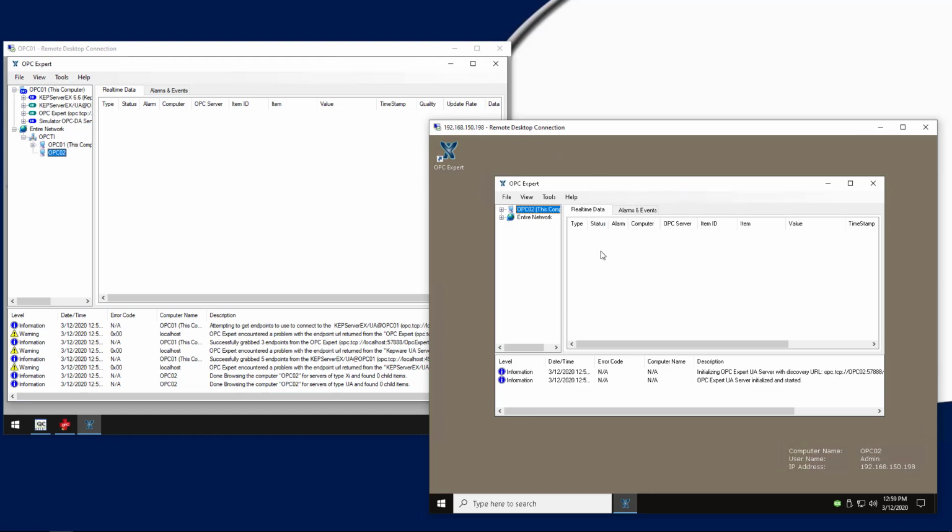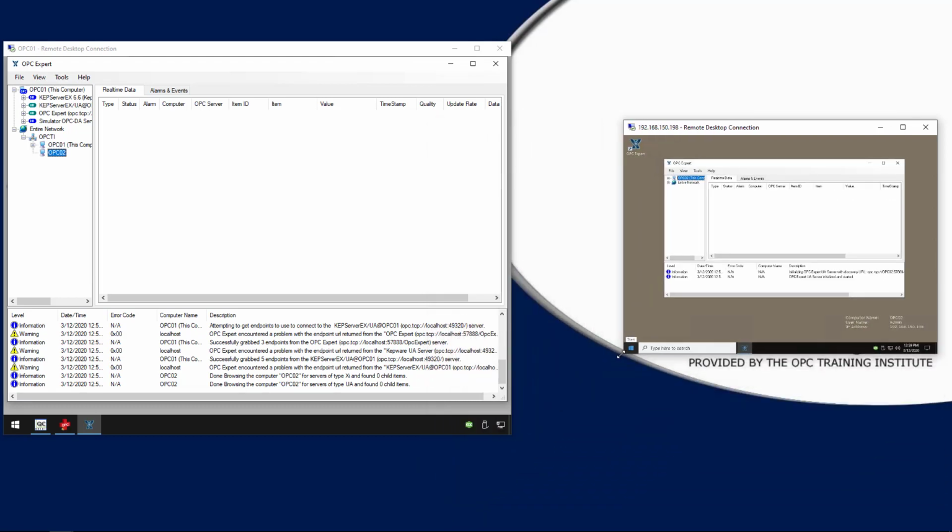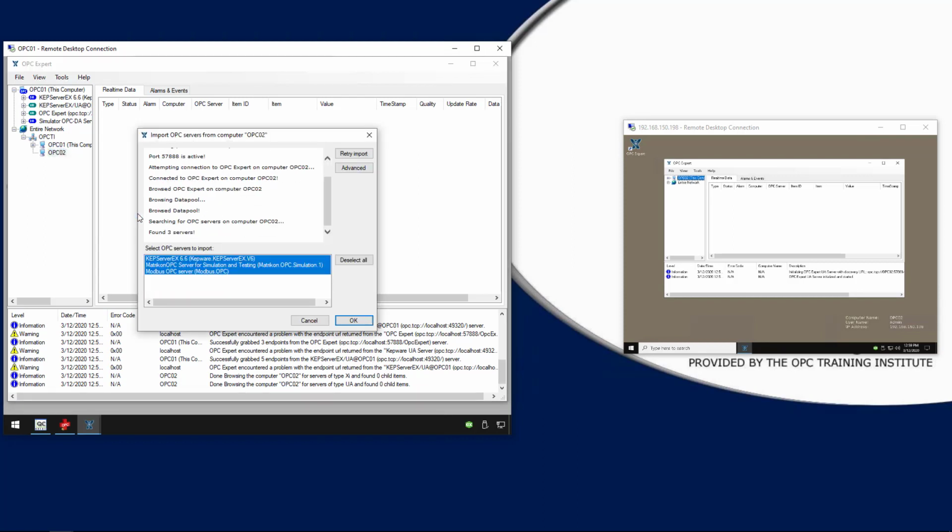All right, so here's OPC Expert running. I will make this smaller again. There we go. Okay, so now here's what I'm going to do. Back on the client computer, I'm going to set up my tunnel. So I will import OPC servers.